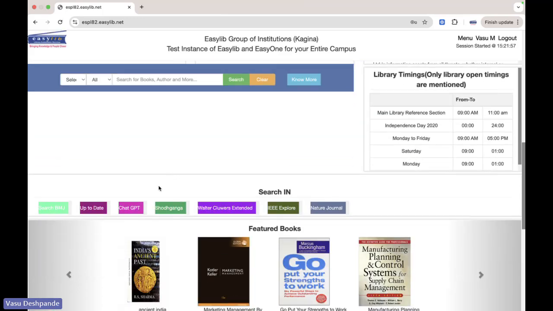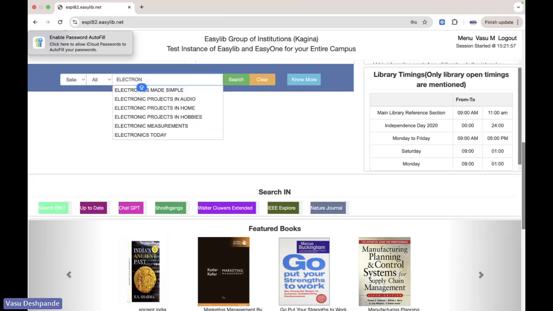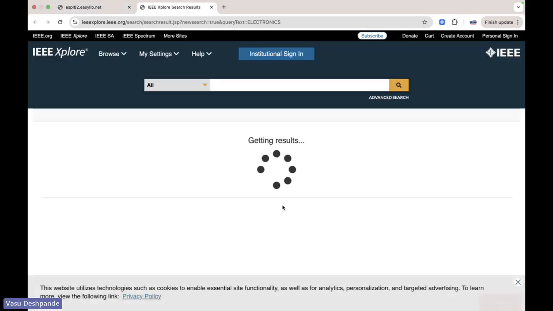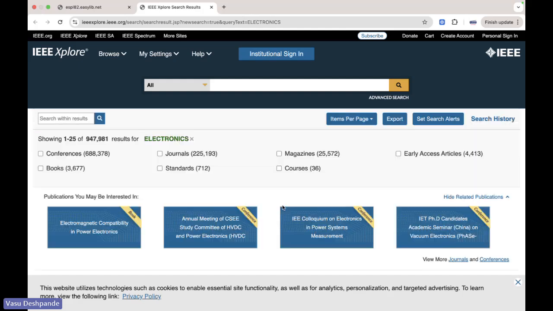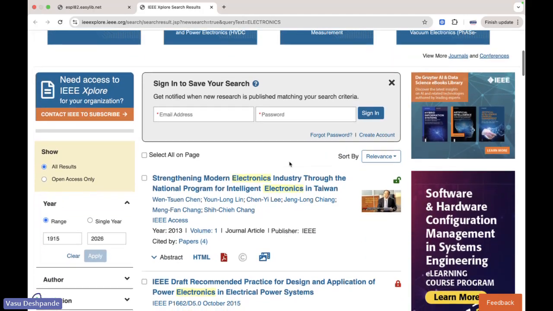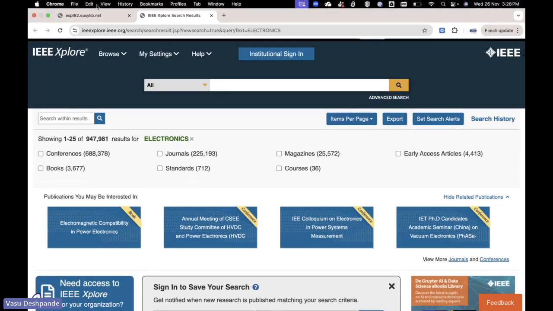Okay, so what is this over here? You are seeing BMJ, UpToDate, ChatGPT. This is called federated search. So basically, when you put electronics over here and click on, let's say, IEEE Xplore, it's going to give you the information with the title electronics in the IEEE site. So we are connecting through APIs to the IEEE site and giving you the information in one single window. That's the beauty of Easylib.